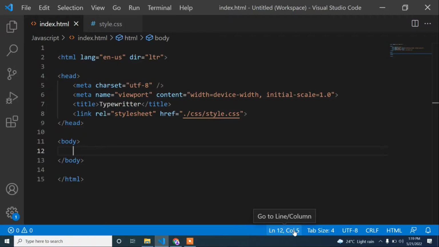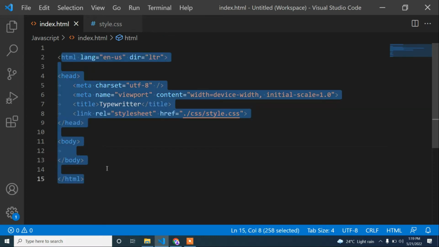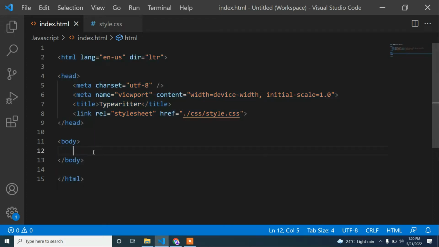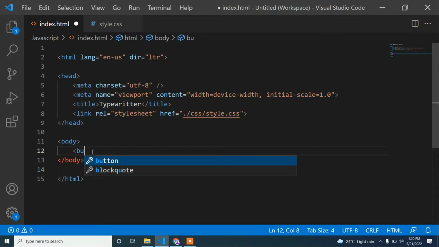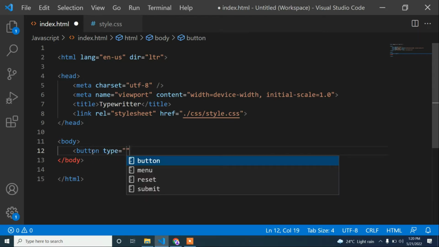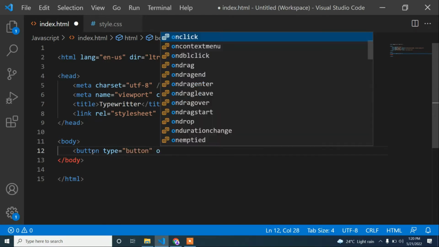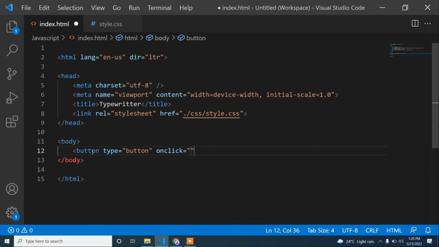Here you can see I have opened the Visual Studio Code editor, and I have already added the basic HTML structure. If you have any doubt about this HTML structure, you can write in the comment section and I will explain. I hope you know this HTML structure. Inside this body tag, first of all I will create a button, because when I click this button, that is when I will start the typewriter. But if you want to start the typewriter on load, you don't need to create the button.